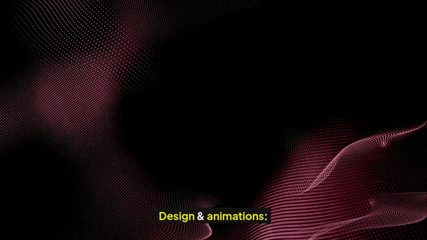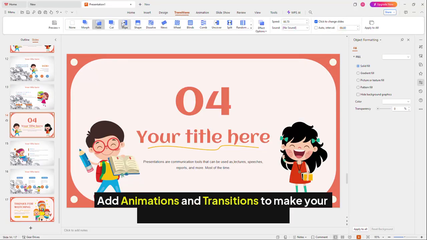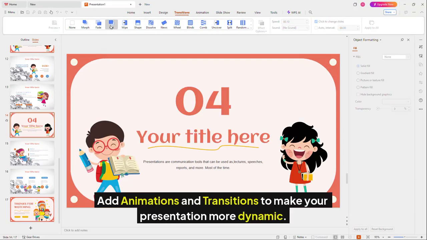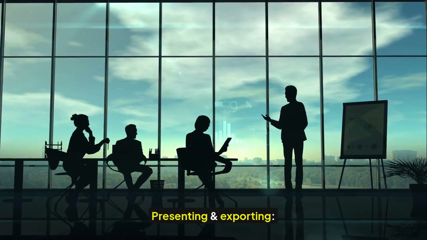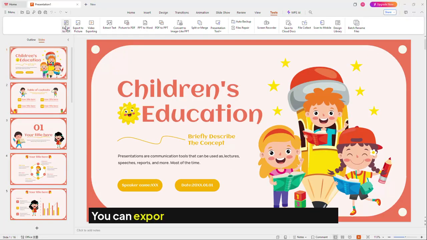Design and animations. Use the Design tab to change backgrounds and color themes. Add animations and transitions to make your presentation more dynamic. Presenting and exporting. Press F5 to start a slideshow. You can export to PPTX or PDF for easy sharing.